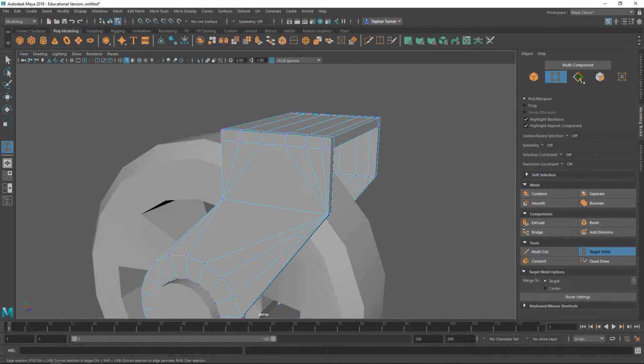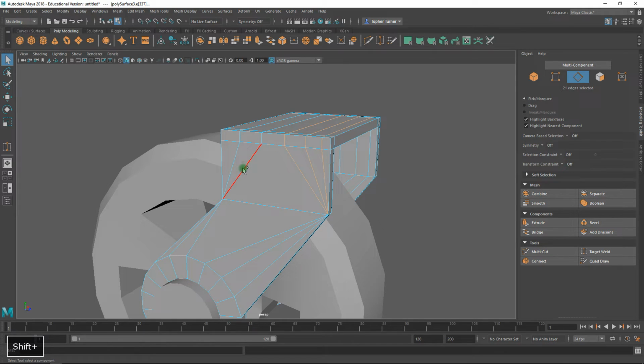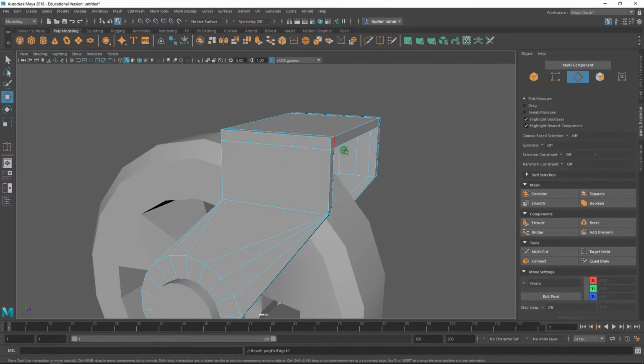Now, when I do that and switch to edge mode, turning off the target weld, I can now double-click and then shift double-click each of the other edges so that when I control backspace, they all go away. This is a little bit faster than target welding absolutely everything.